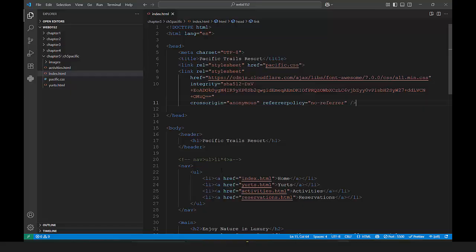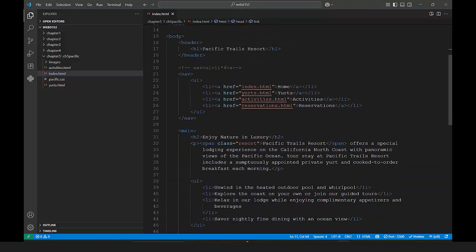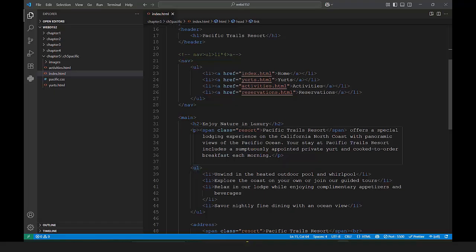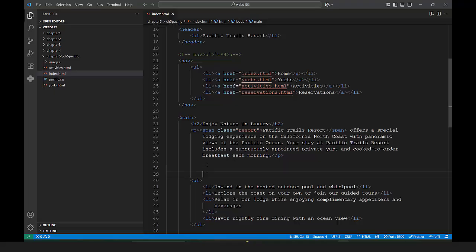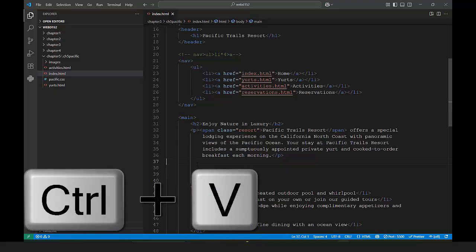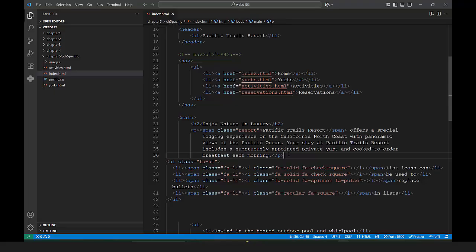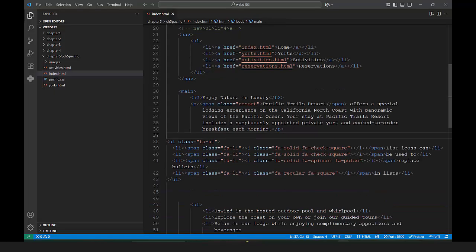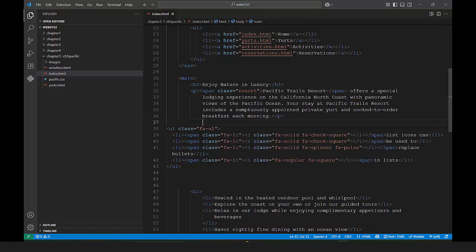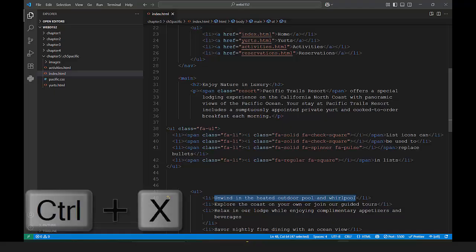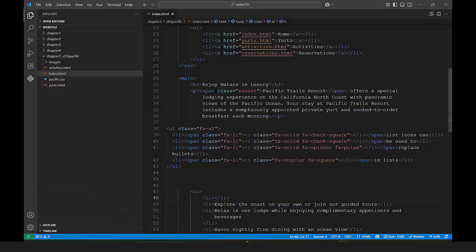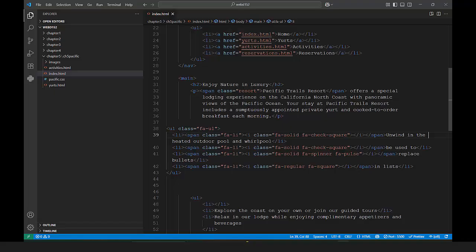I'm going to go back into Visual Studio Code. I'm going to scroll down to where it has my unordered list. And before that, I'm just going to give myself some space, and paste that in there. I'm using this just as a template. Then I'm going to highlight where it says unwind in the heated pool, and do Control X. And where it says list icons, I'm going to highlight that, and paste over top of it.